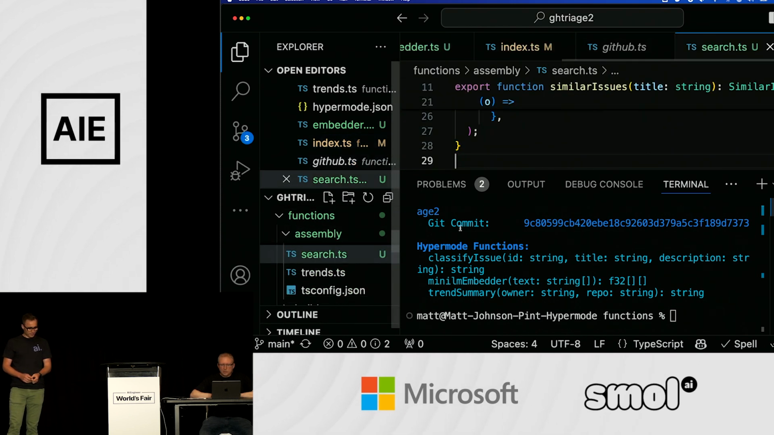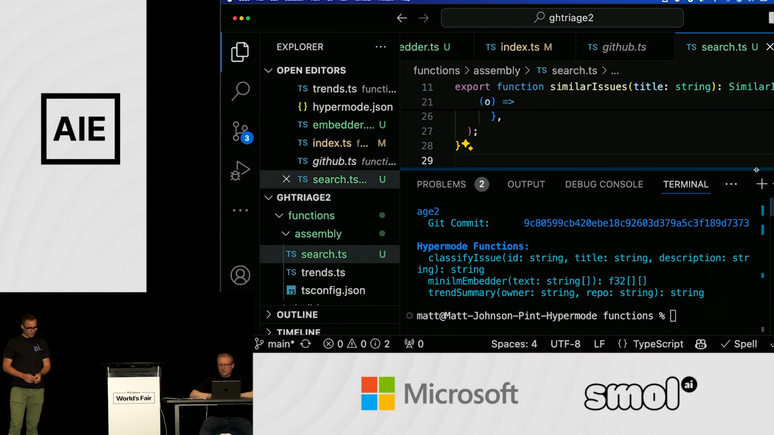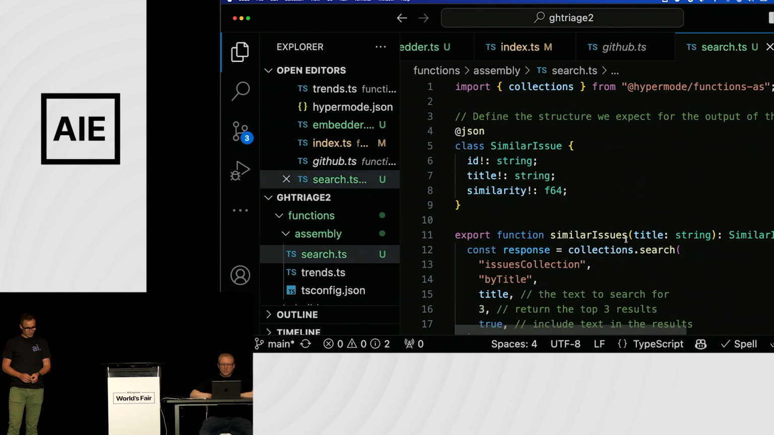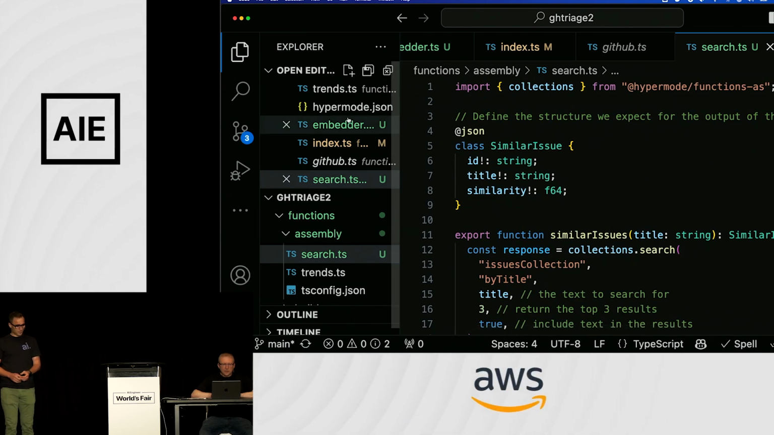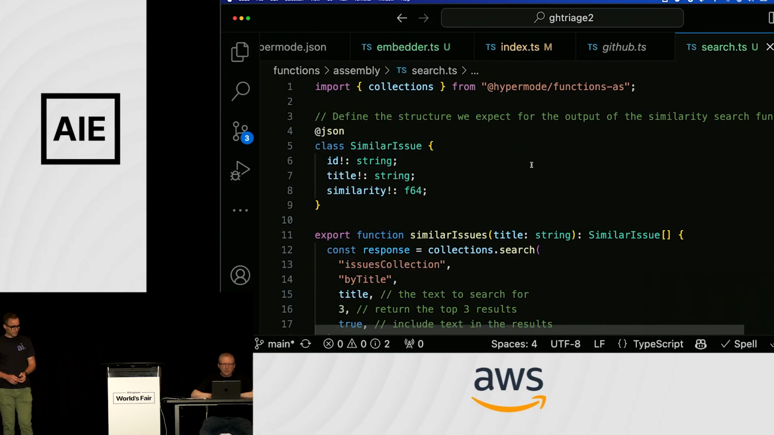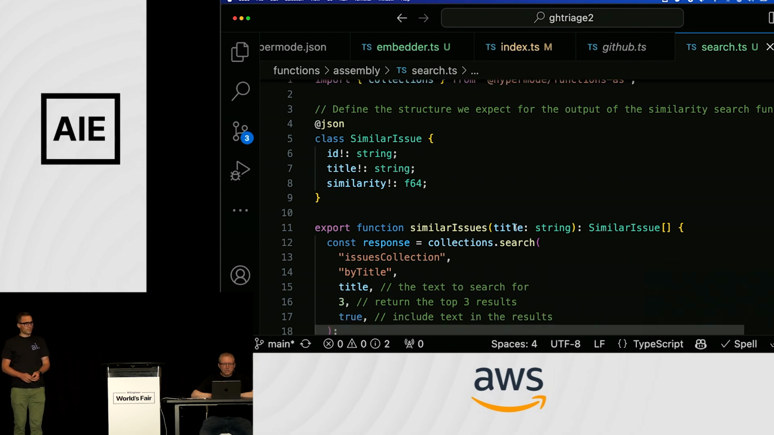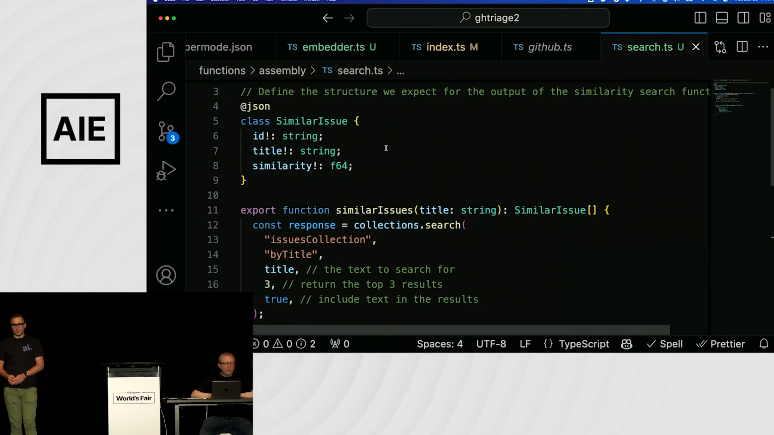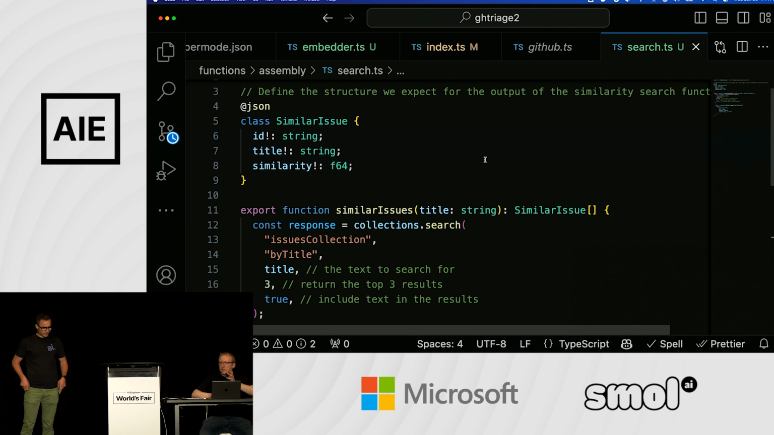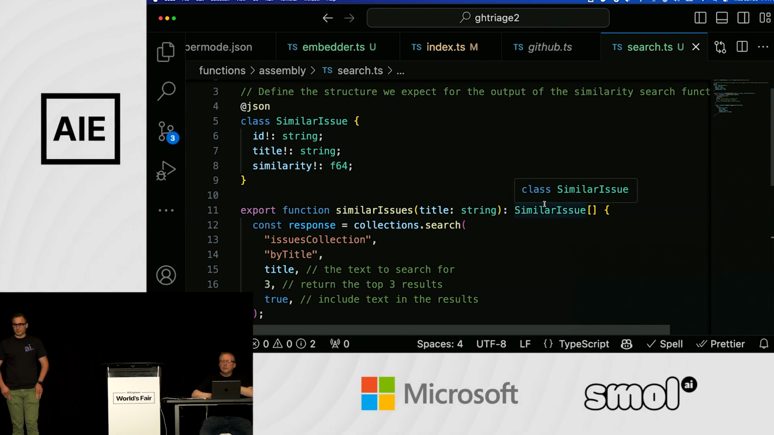And I know we're tight on time, but just real quick, what does this look like? It's going to do a few things. It's going to import our collections object. It's going to define a class that's going to be for our similar issues. You're asking, like, can we return structured objects? Yes, I'm doing it right here. I return a similar issues array, and we automatically get GraphQL generated in our output schema.